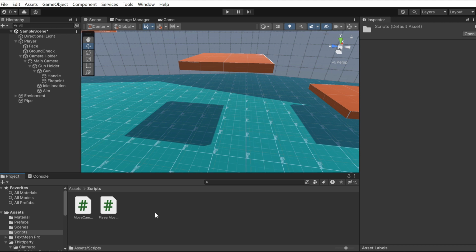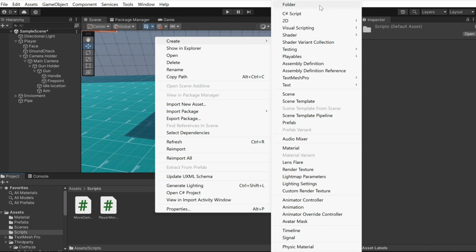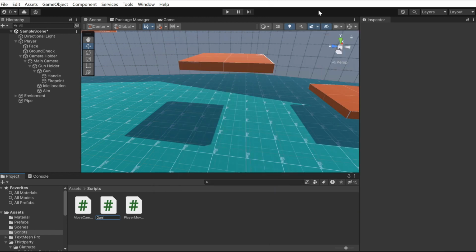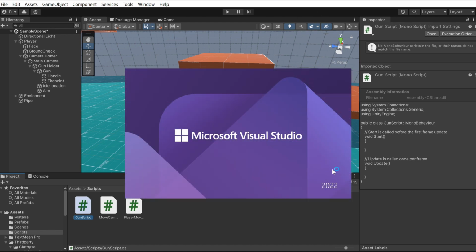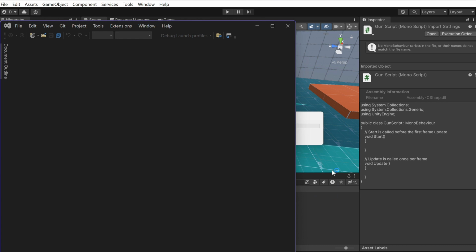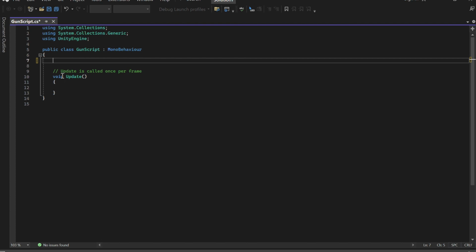Now create a folder called scripts and create a script called gun script. We want to delete this section right here, but keep the void update. Then create and define all the variables we are going to use in this script.